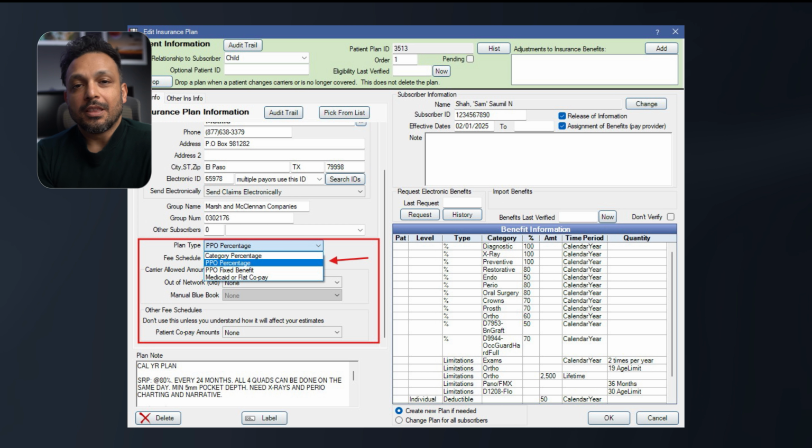Now, plan type, this is what I was talking about earlier. If you're in network with PPOs, you want to just stick to the PPO percentage option here, all right, which will allow you to track write-offs as well as allow you to basically quote patients close to accurate estimate of what they're going to owe for the work they need. And of course, this is what Open Dental recommends as well.